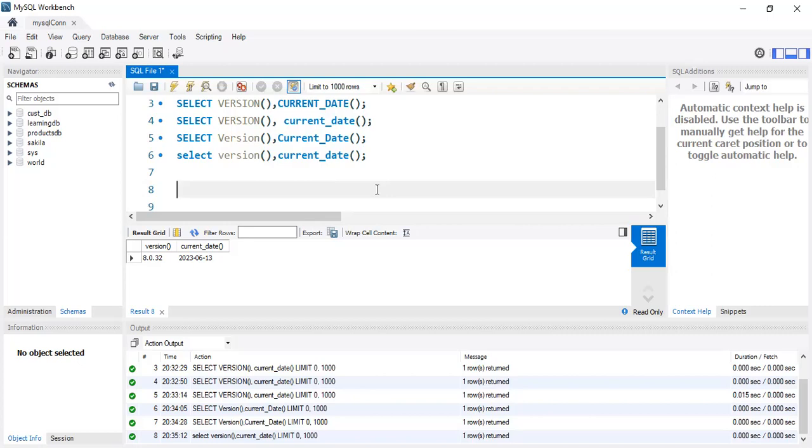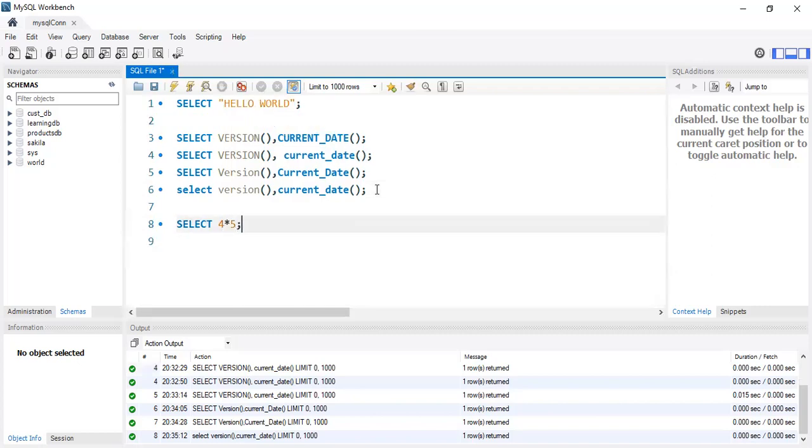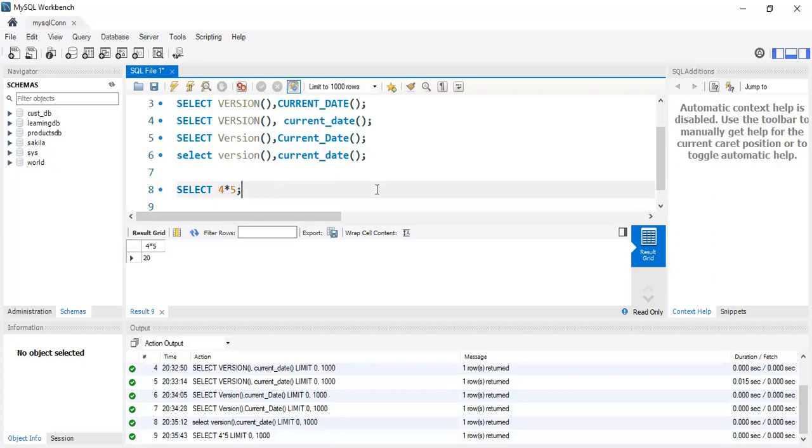Okay, so this is how we'll be able to do it. Let's say we want to perform a mathematical operation. Let's say I want to do something like 4 times 5 and I want to know the output. So a basic mathematical operation of 4 times 5 is done, and it gives an output here. This is again represented in a tabular format in the result grid. So we have done select 4 times 5.